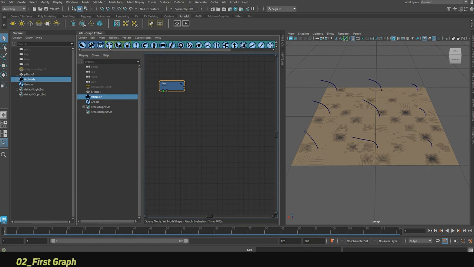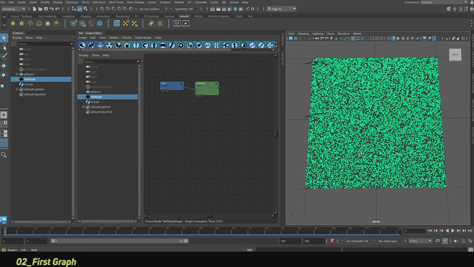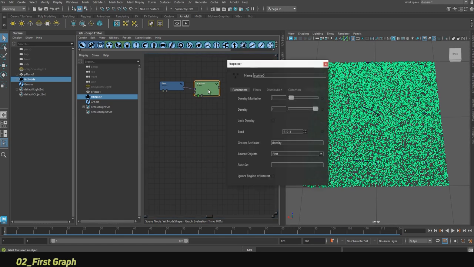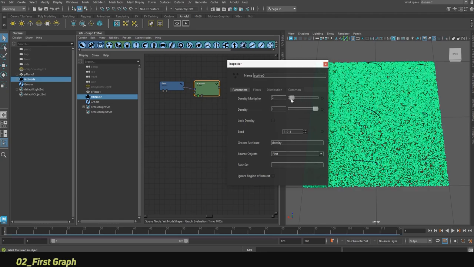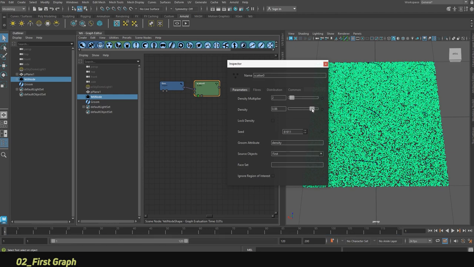This node is called scatter, which distributes points on the geometry. You can control density or density multiplier. Density multiplier is a multiplier on top of the base density.